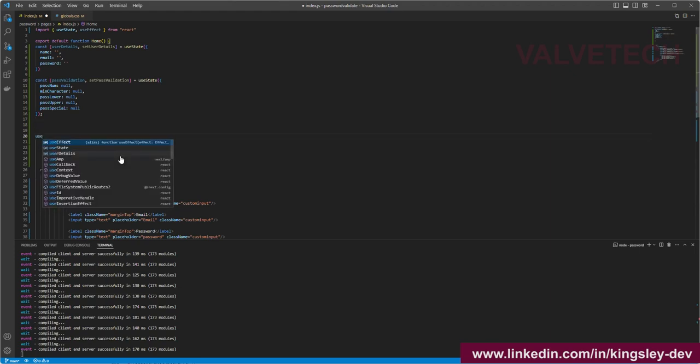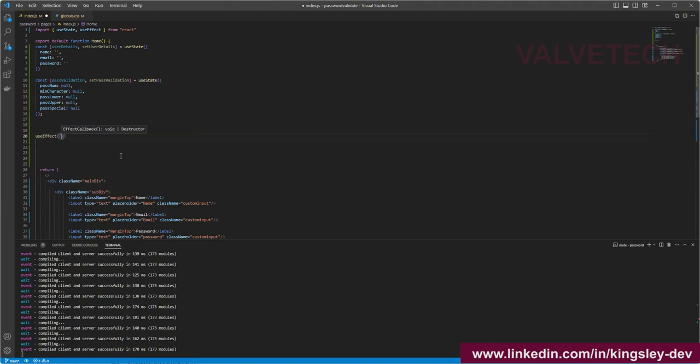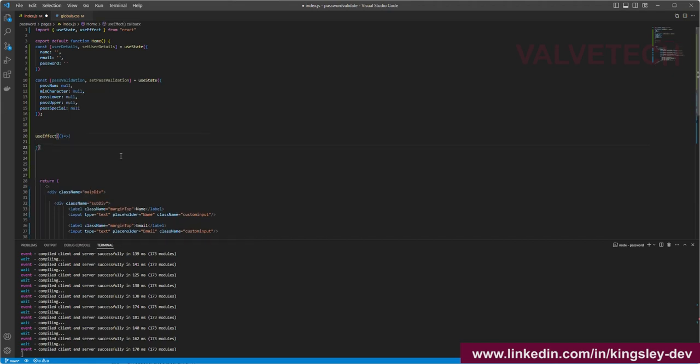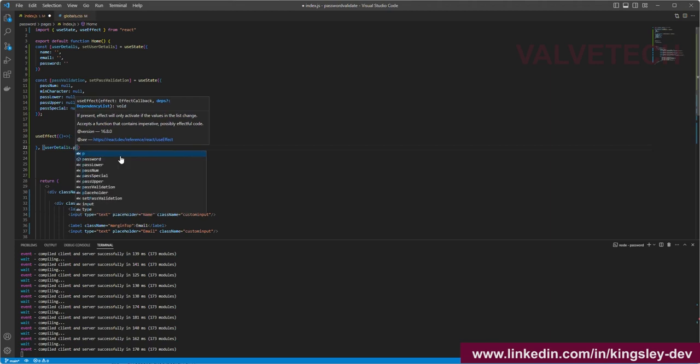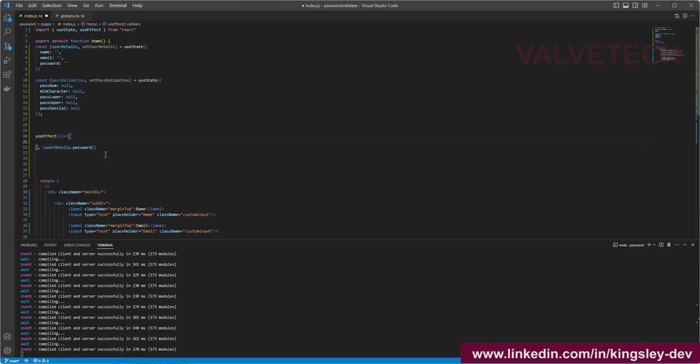Now we need to create a useEffect. This useEffect runs in the background as we are typing the password. It's going to have a dependency of userDetails.password. So when the state of this password changes, it runs. All right, so that's why when you're typing, it works. Now this is going to contain some code. We want to declare the variables that we want to be checking. We'll be using regular expressions.